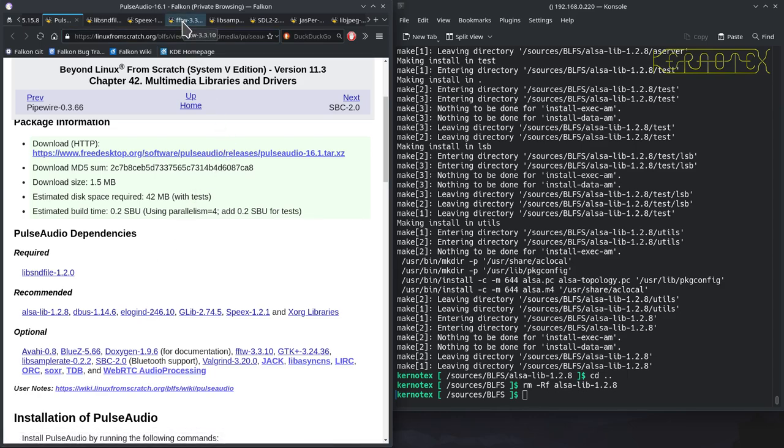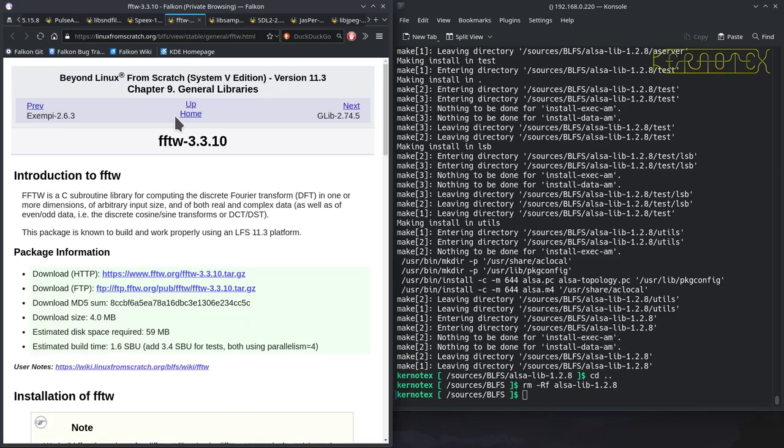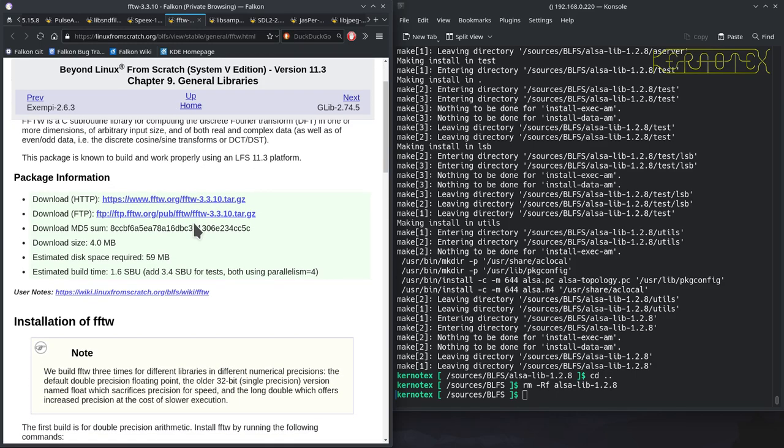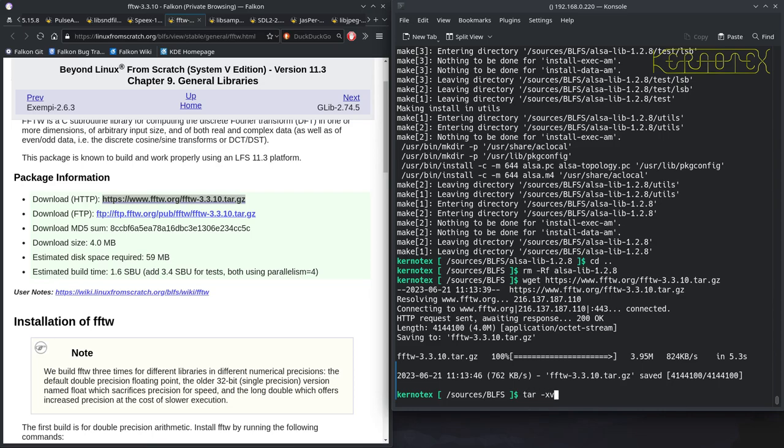So if we go to the first one I've got, it is FFTW. Now normally I'd go to libsamplerate, but you can see it needs libsndfile and FFTW for the tests. So I'm going to install FFTW next. So let's fetch that. Extract it.